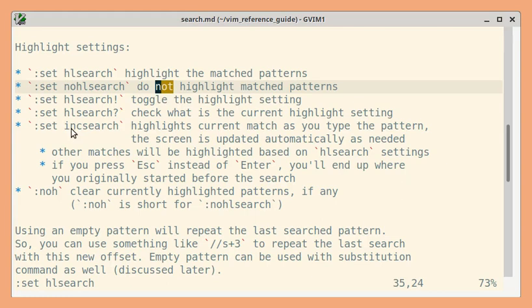Next, let us see about incremental search. So first let me clear the highlights and let us check what is the value of INC search. So currently this setting is on. Let us toggle that. So what does this setting do? It highlights current match as you type the pattern, and the screen is also automatically updated. Other matches will be highlighted based on whether HL search is on or off.